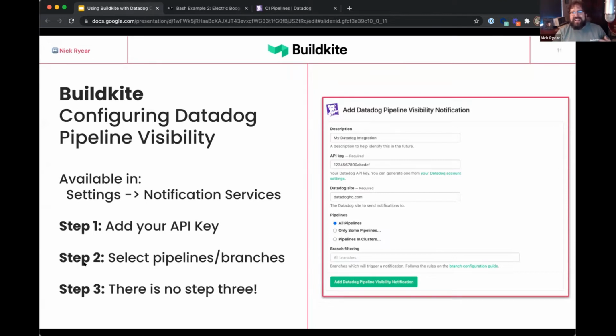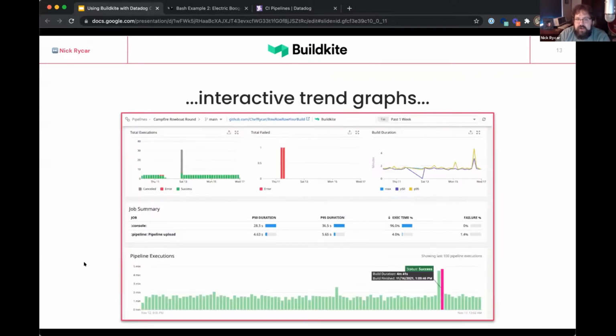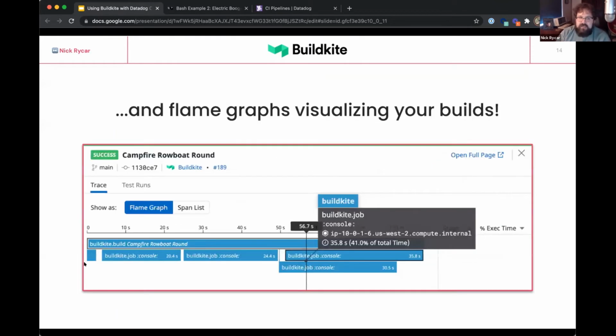As far as how much time it took me to set up and what I get out of the box, this is definitely a great bang for my buck integration. Because with those two steps completed, I got build summaries for all the pipelines that I chose to track. I got interactive trend graphs showing me the historical view over time of what those pipelines are doing, and even flame graphs that visualized my builds. So why don't I go ahead and hop in?